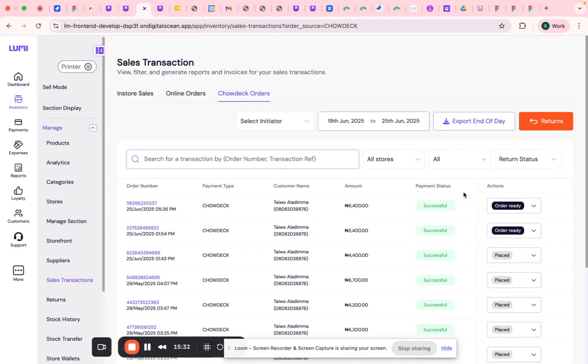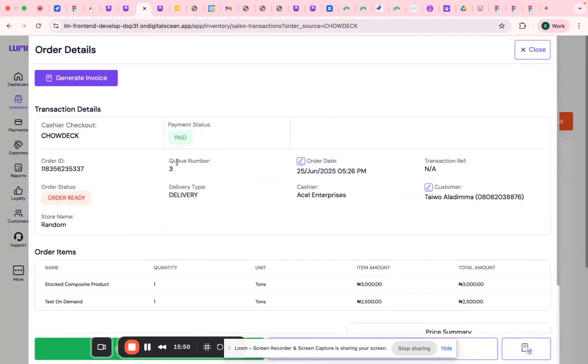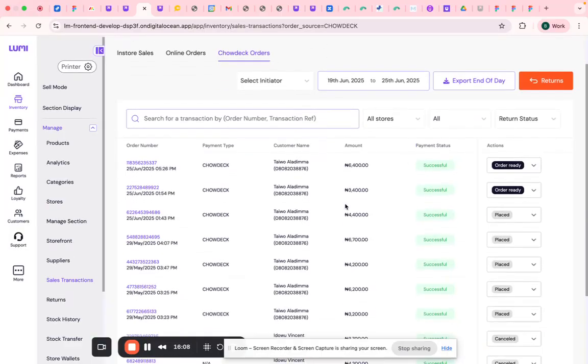So you don't need to go to Chowdeck to start accepting or rejecting orders anymore. Once an order comes, you get a pop-up notification that an order came in. Then you also see it under your Chowdeck sales transaction, where you can see more details of the product. You can accept or reject. Another thing is, if you reject this order from Lumi Business, it automatically cancels the order for you on Chowdeck. You understand? So that's the essence of this whole integration with Chowdeck.